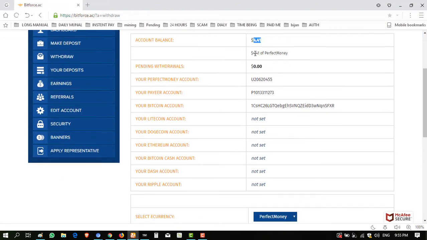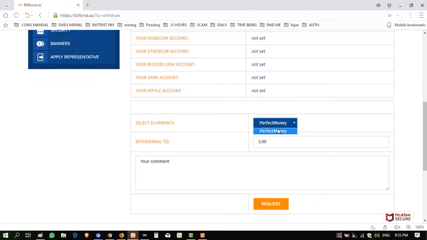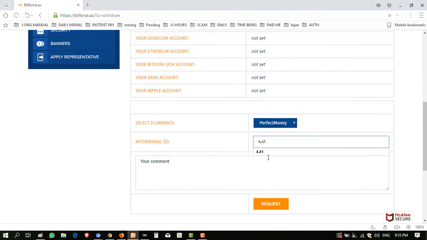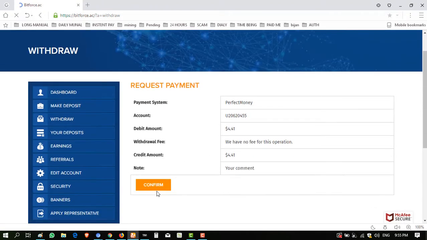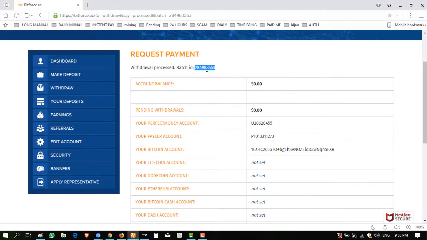I have a balance of 4.41 for my Perfect Money. Select payment method Perfect Money, enter the amount here, 4.41, click on request, click on confirm, and the batch ID is mentioned here. You can see it, copy this batch ID. The batch ID is the confirmation that the amount was successfully sent to you.